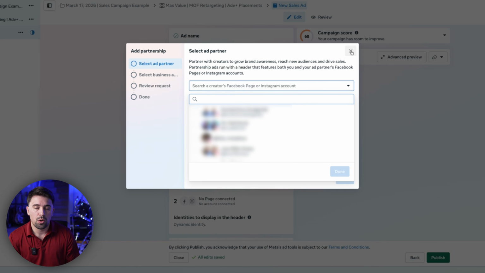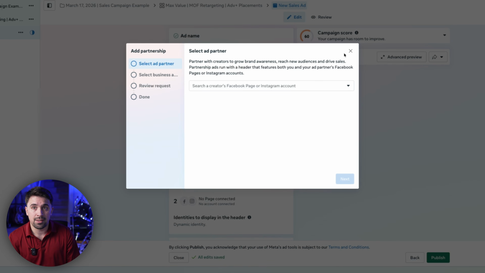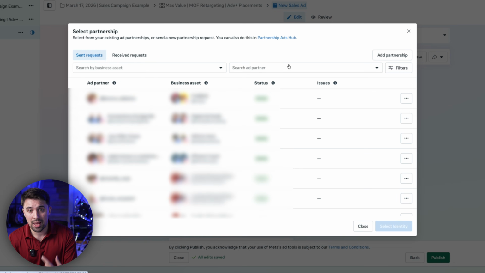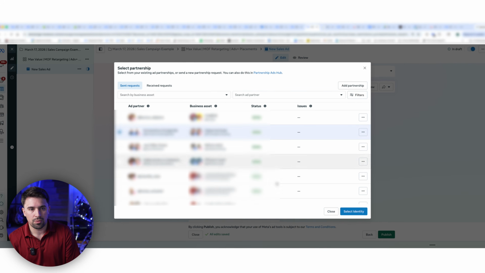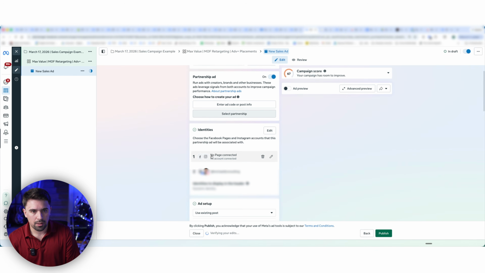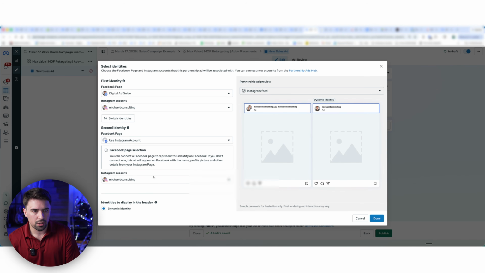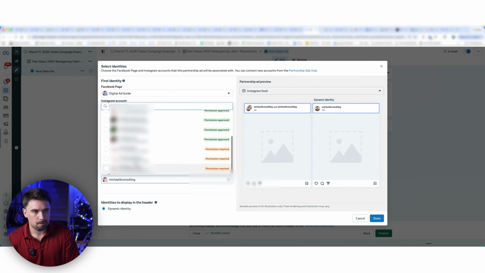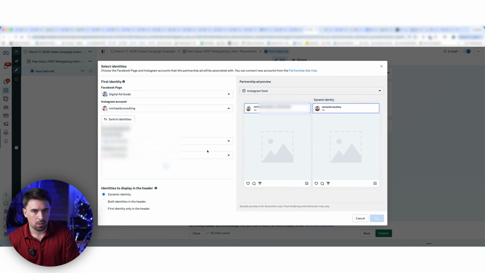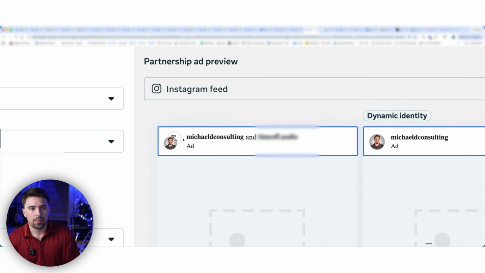Once they accept, you can run ads as them or in partnership with them. What they need to do is post a piece of content. You just grab the URL from that piece of content, either the Facebook post or the Instagram post, and then you can run it as an ad. Let's just, for example, you can see it will look something like this. Hold on. It will look something like this, where it's your business and another business working together.